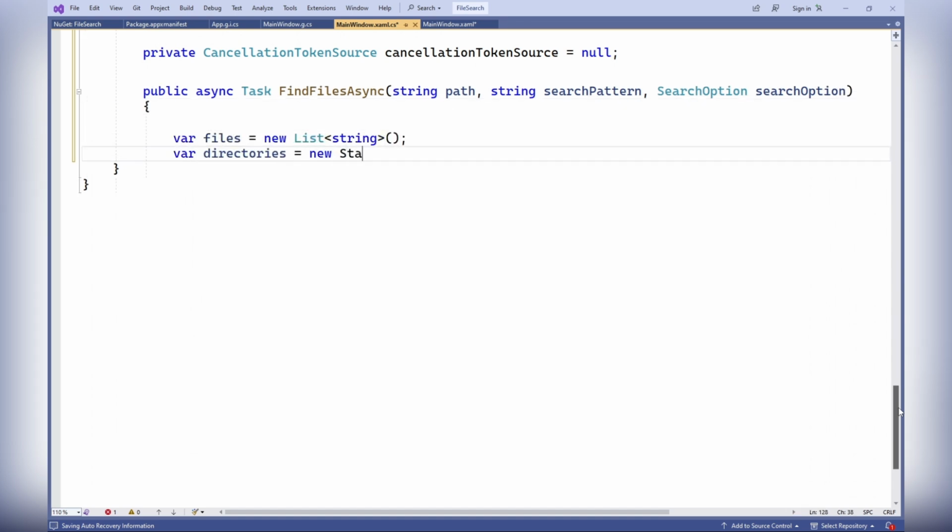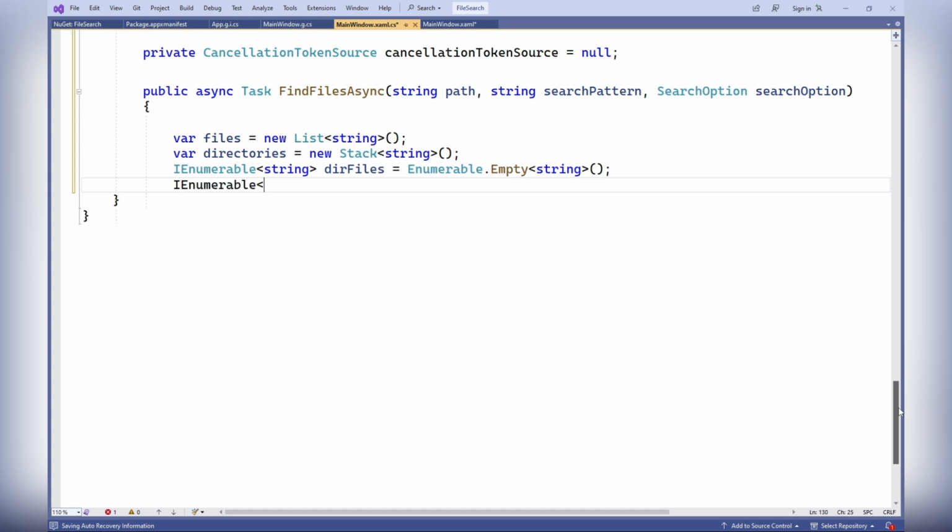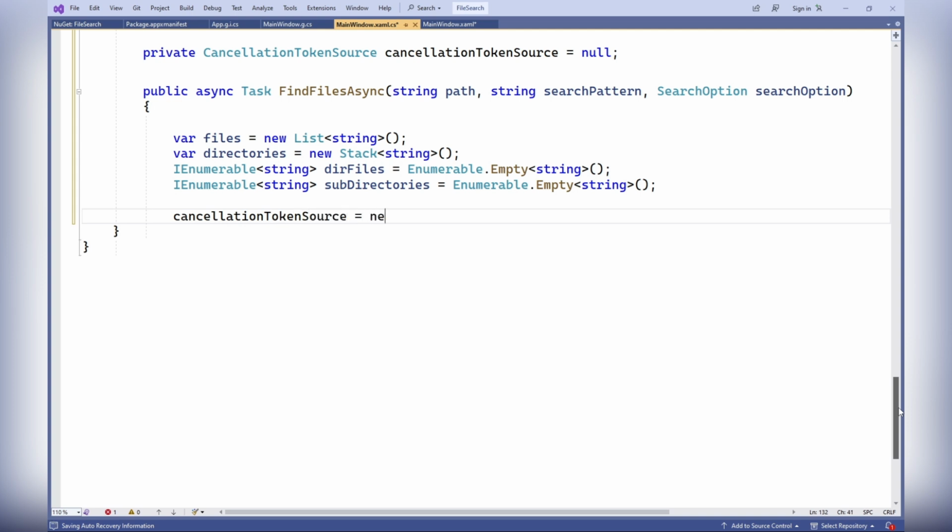Task FindFilesAsync. This is an asynchronous method that takes three parameters: the path to the directory, the search pattern, and the search option. It is responsible for performing the file search operation asynchronously. var files equals new List, and var directories equals new Stack.